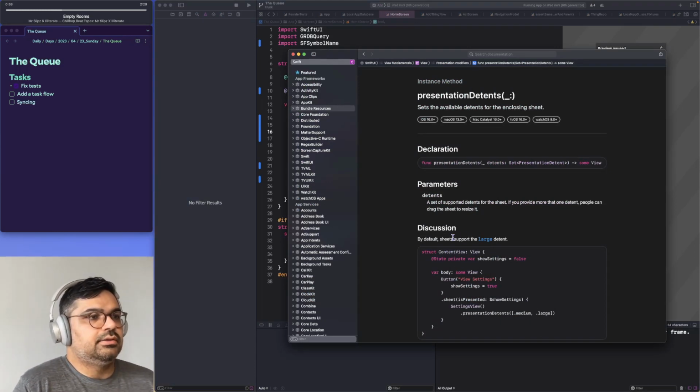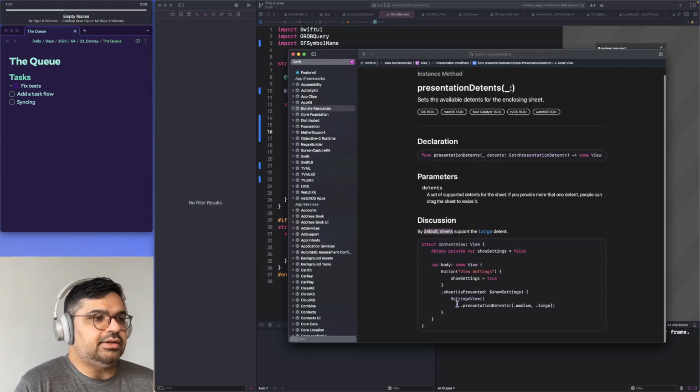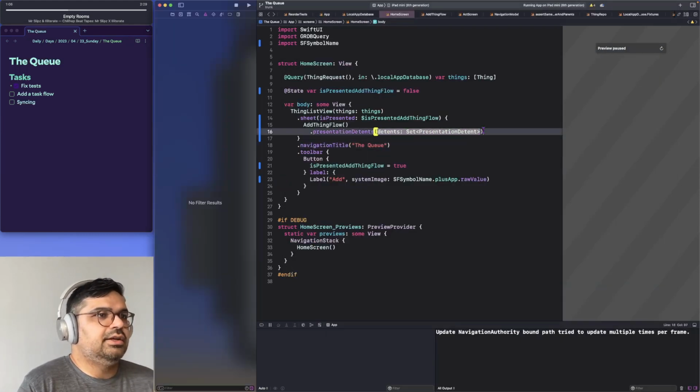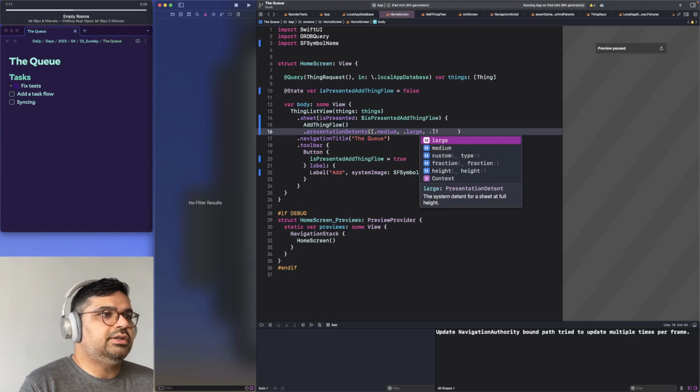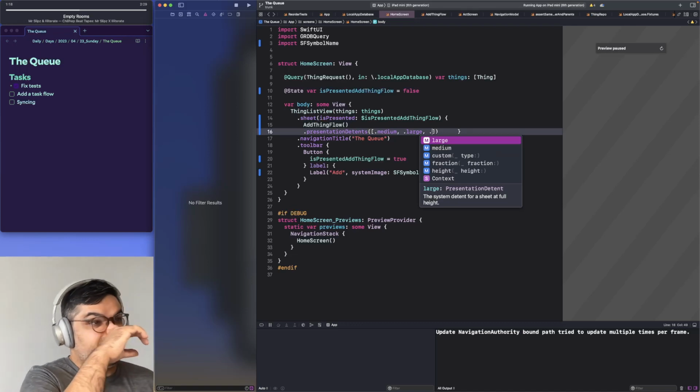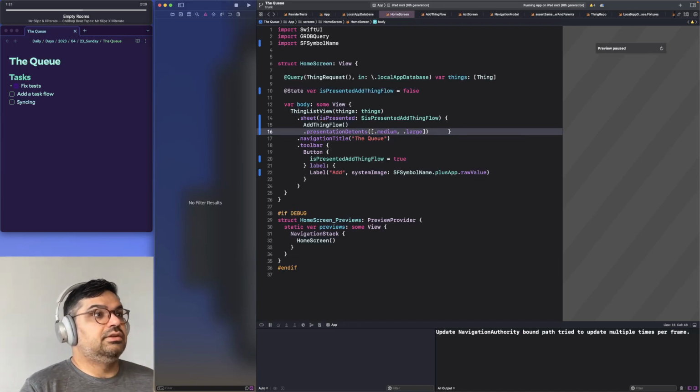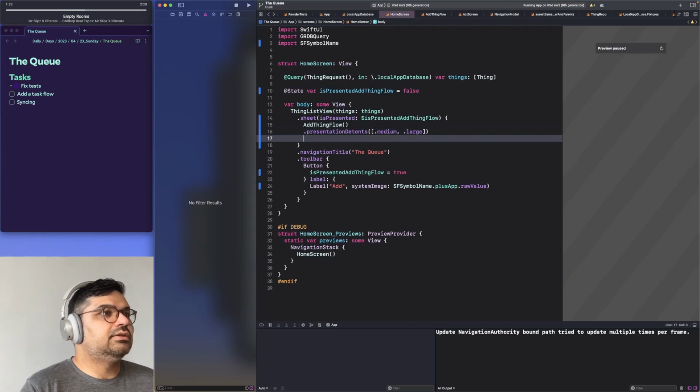Oh, okay. A default sheet support. Okay, so yeah, let's add some smaller ones as well. I think I know what this is. I think this is how we get smaller ones. Is there a dot small in here? Looks like there's just large, medium, and custom. Okay, well, let's see what it looks like.